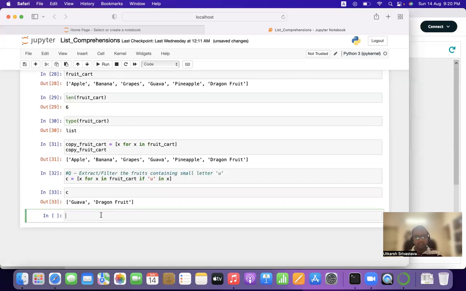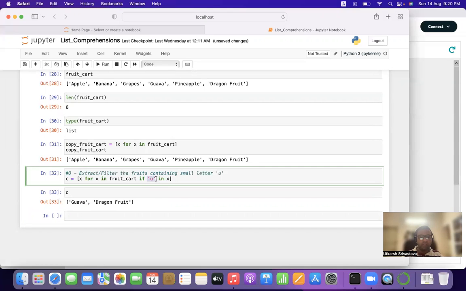Moving further ahead, in our previous video, we checked whether a particular alphabet or a couple of alphabets are present in the lists or not, in the form of, let's say we have apple, basically in the form of what?